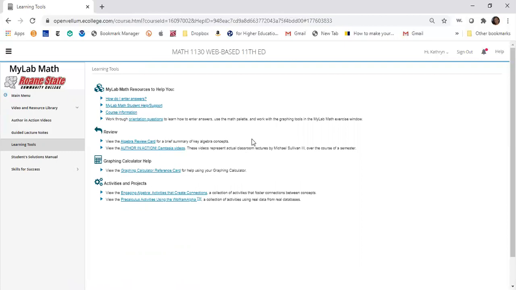That link to Pearson. This algebra review card is a handy summary of key topics in algebra. I also have that posted in Momentum, so if you want to get it there, but you can get it here too. More videos. We do not use a graphing calculator for this course, so you won't need that or the activities and projects, but mainly the technical support from Pearson.